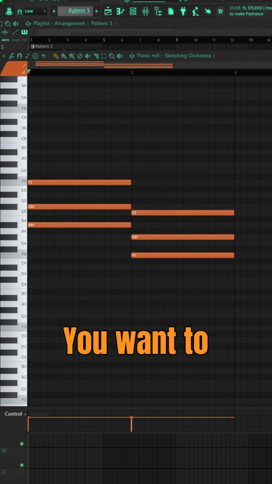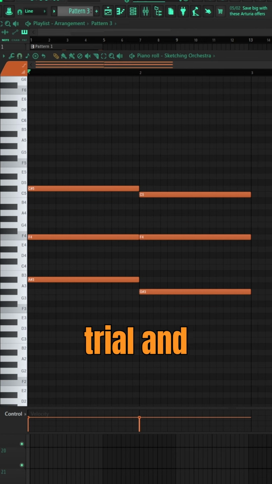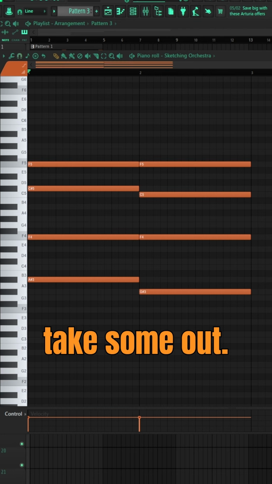Voicing your chords. Instead of simple chords, you want to change the position of the notes in your chords for a fuller effect. It's really trial and error and whatever you're feeling for the melody. You might add notes or even take some out.